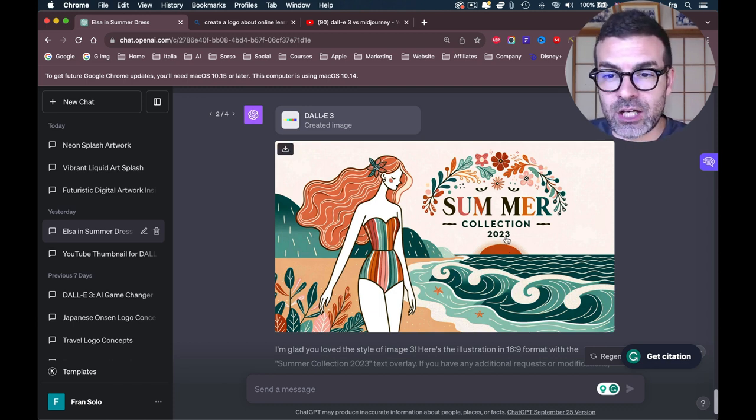So here I've got Summer Collection 2023. It nailed it. Collection and 2023 Summer. It kind of left a little space between the two M's. Very useful, very stylish. Quite like it.